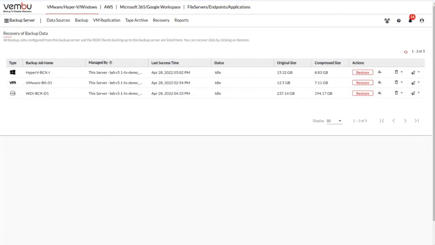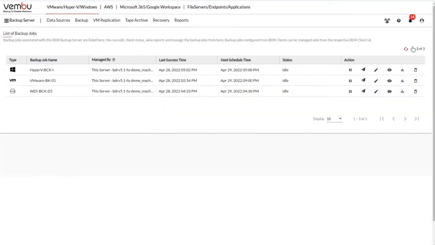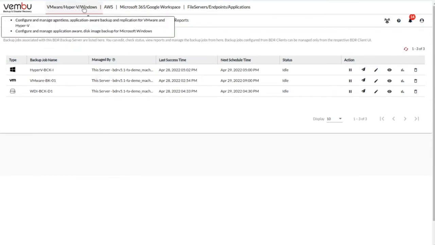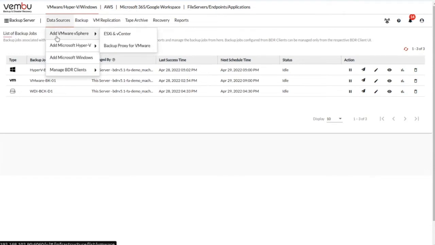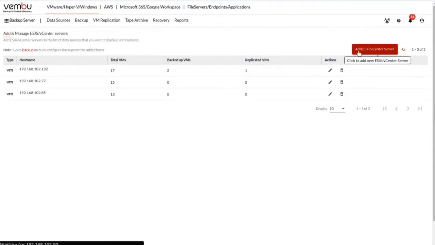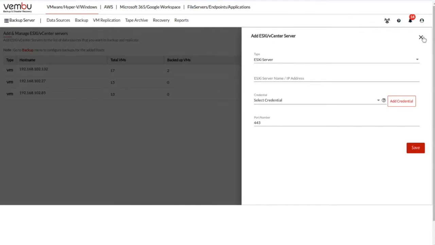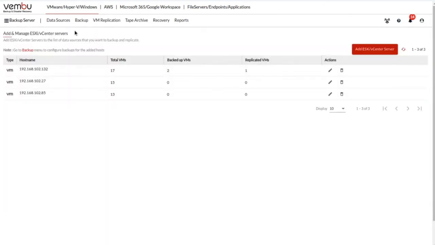backup configuration, and then we'll move on to this Azure recovery. So as everyone knows, for image level backups, specifically the VMware, Hyper-V, and Windows, you can just click on this tab. Then under this data sources, in case of VMware, you can add your ESXi or vCenter. By adding your ESXi or vCenter, you will just add your host over here, and you can take a backup of this host later in your backup configuration section.